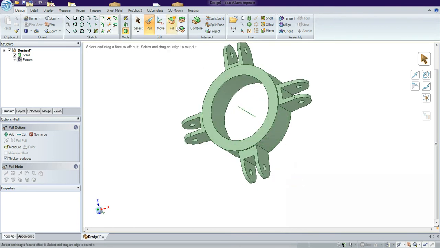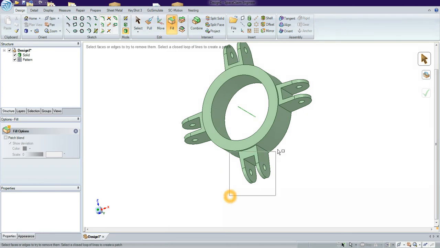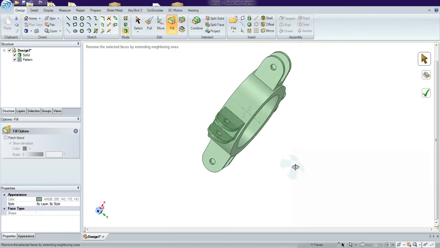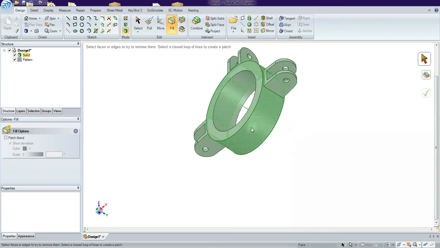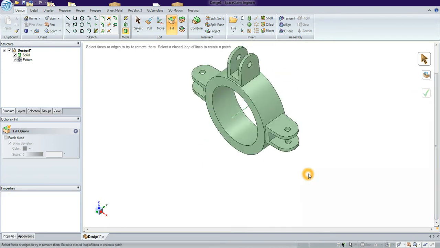Okay, I actually don't want this part here. So what I'm going to do is use my fill command to remove it. The fill command selects all the surfaces and then tidies up the mess left when they're removed. There, very, very nice clean surface.